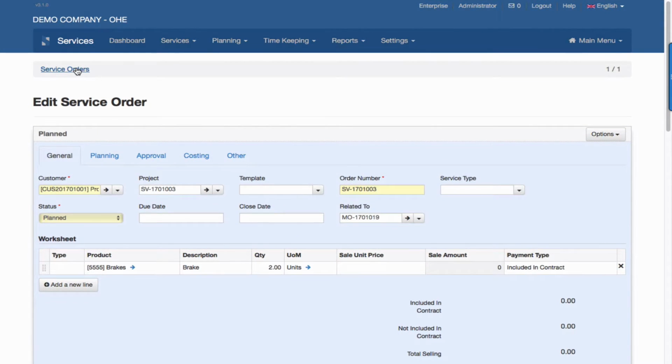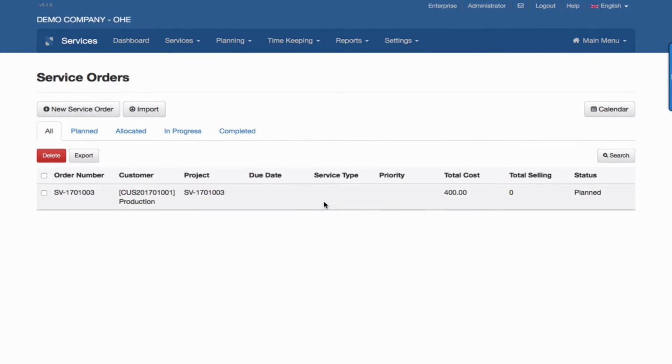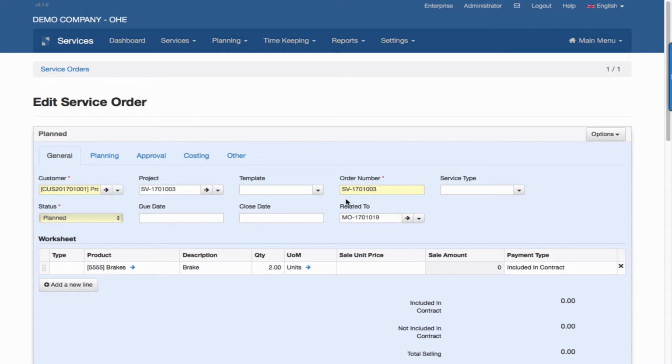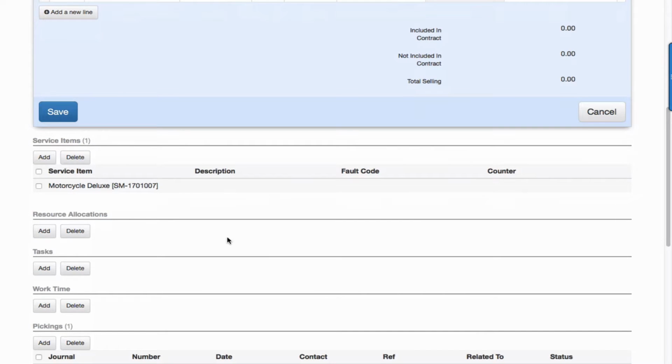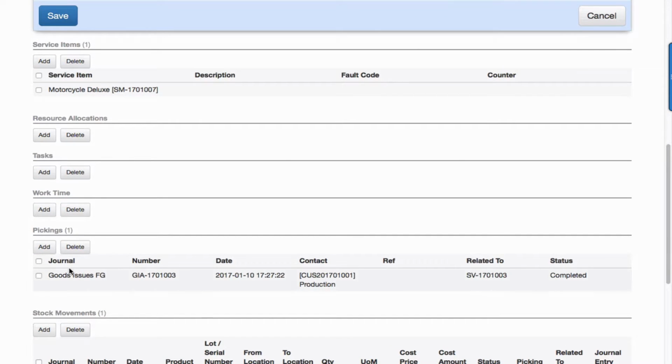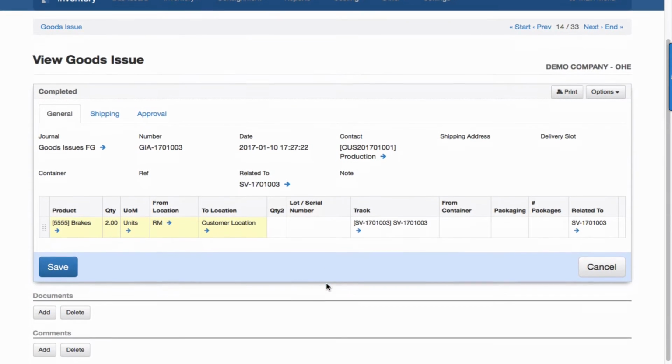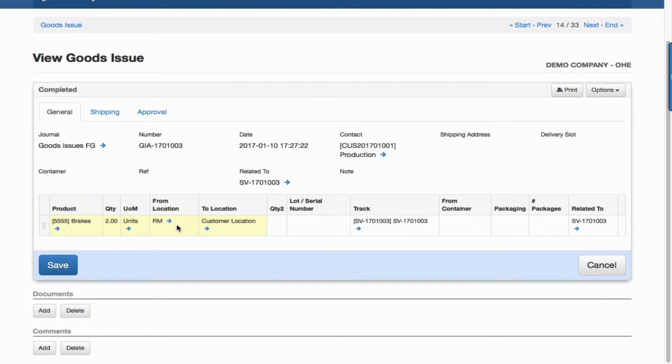Now what you can do is you can use that service job, and you can copy that to the good issue. This will create the good issue for the 2 brakes. The good issue will appear underneath the service order. Here you have the good issue. If you click this good issue, you see that this is for 2 brakes and related to this service job.